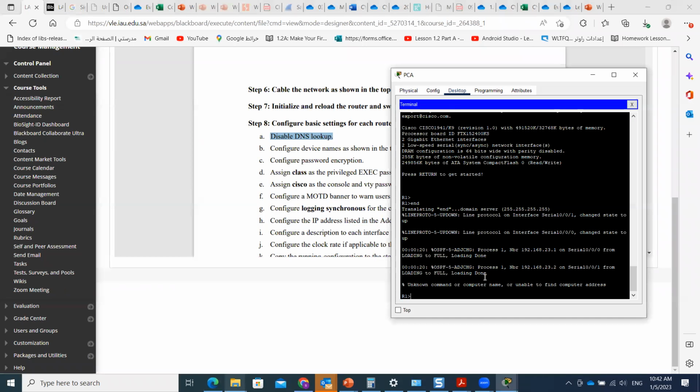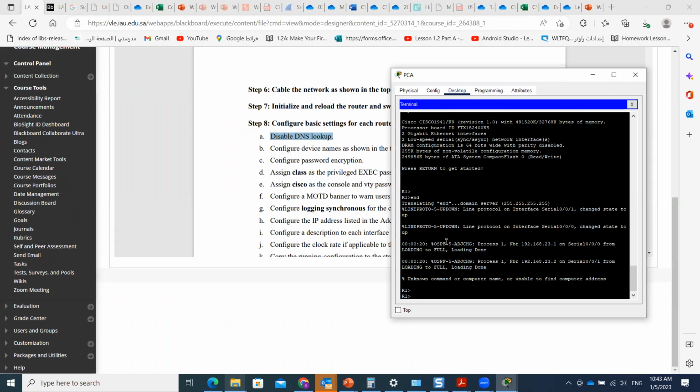If you do this, you will not wait for 1 minute. Because what it does here when I put end, which is a run command, is translate this end and check it on the domain server to find if there is any similar command, and it will tell you, do you mean, for example, this command? If not, it will take this 1 minute until it finishes, then it gives you the way to continue configuring. So here it says unknown command or computer name, or unable to find. But if you disable DNS lookup, it will not take this time. It will just give you the run command and you can continue configuration.